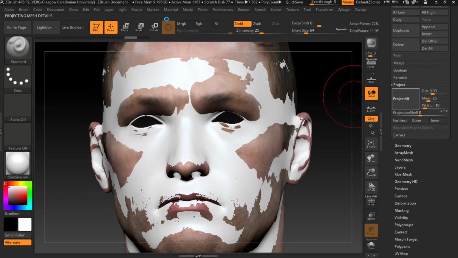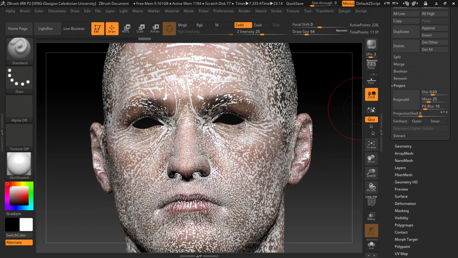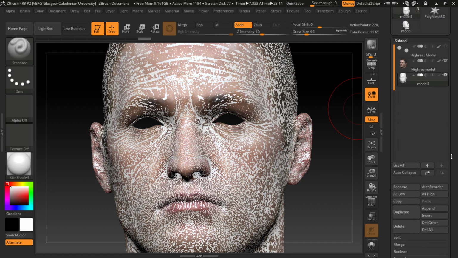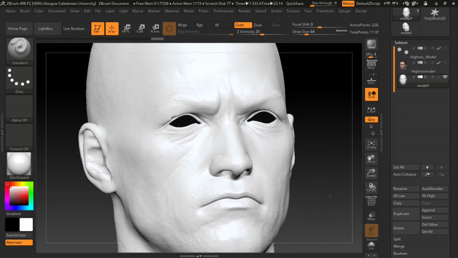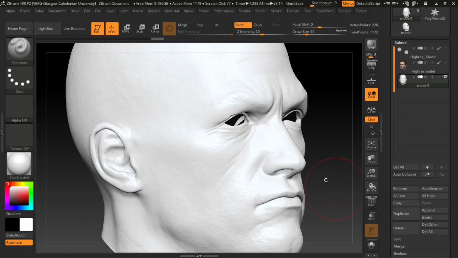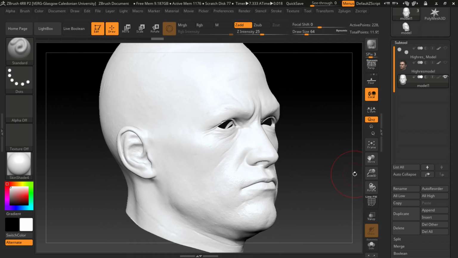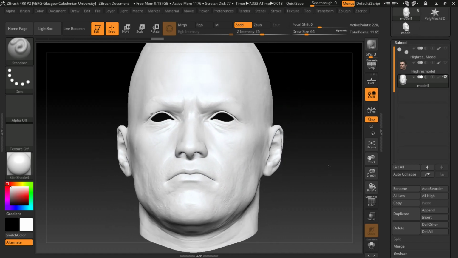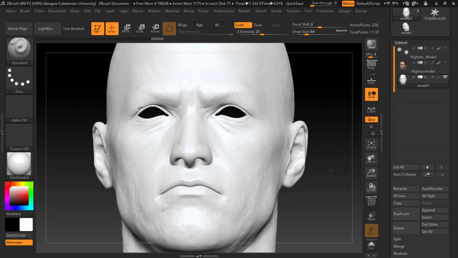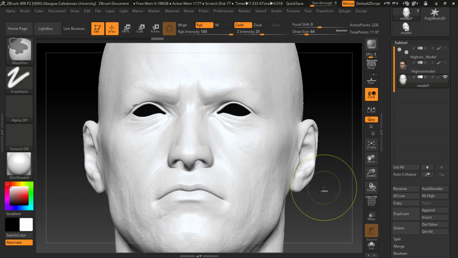You'll see that it's thinking. After a few seconds it will do that. So I'm going to turn that off, and as you can see it's done it. There's still some problem here, but other than that there doesn't seem to be much of a problem, and it's projecting that across quite nicely.